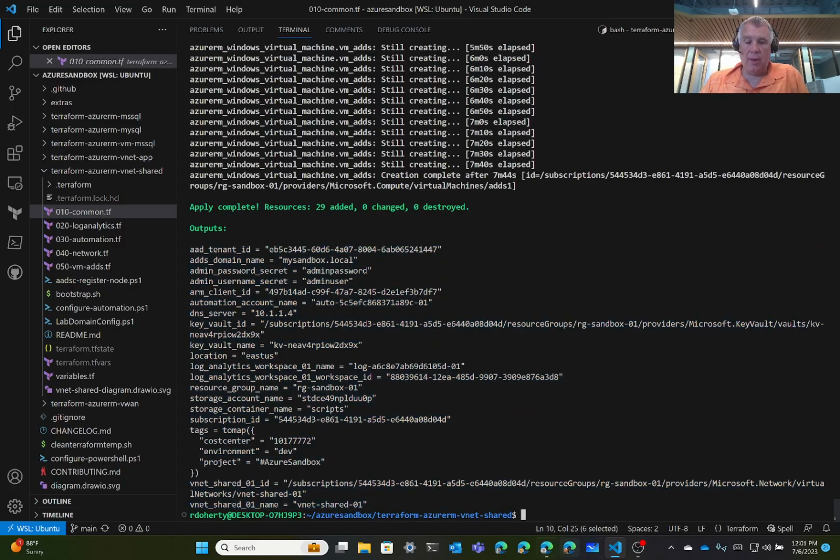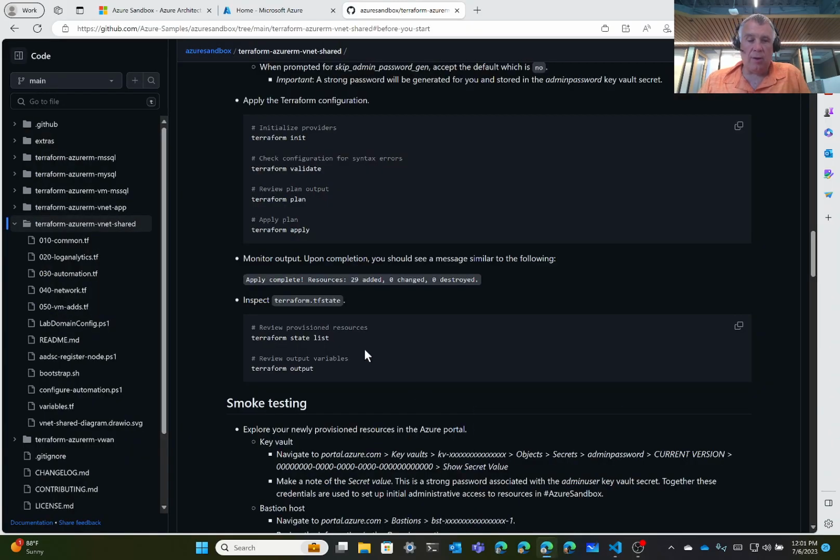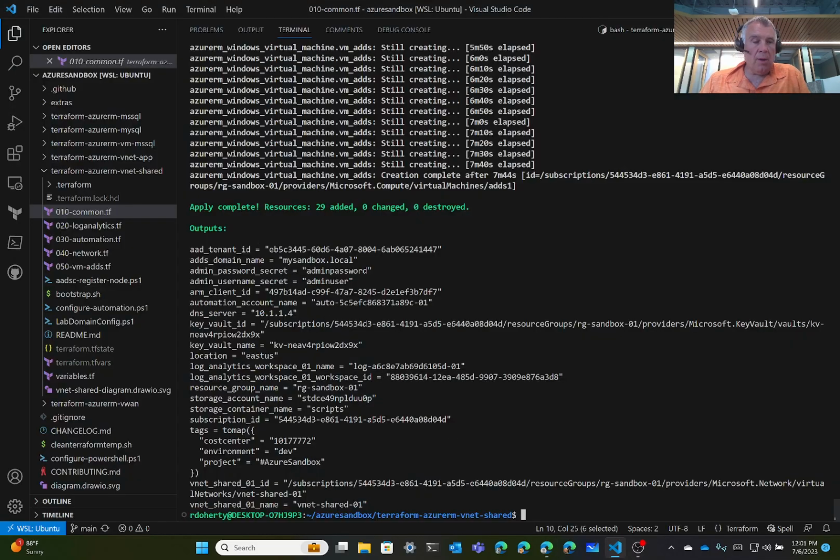So yeah, I think we're good to go here. Let's see what else the documentation wants us to do. Okay, we see here we did get 29 resources added, and it just says now let's inspect the state file. This is something that's unique about Terraform. You'll notice there's a new file here called terraform.tfstate. That state file is what tells Terraform what's currently provisioned.